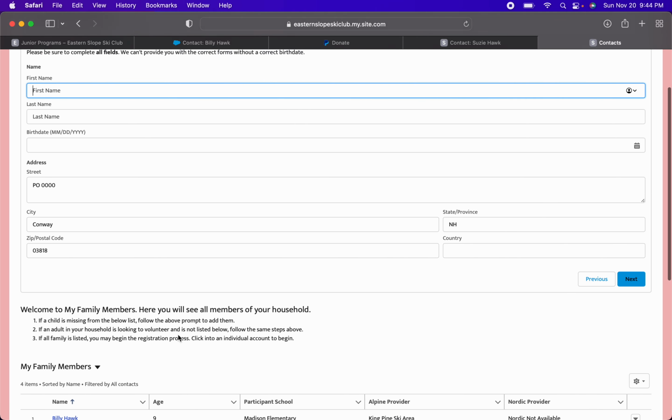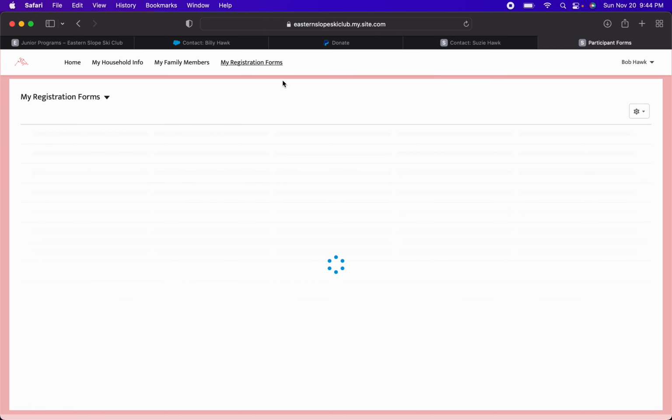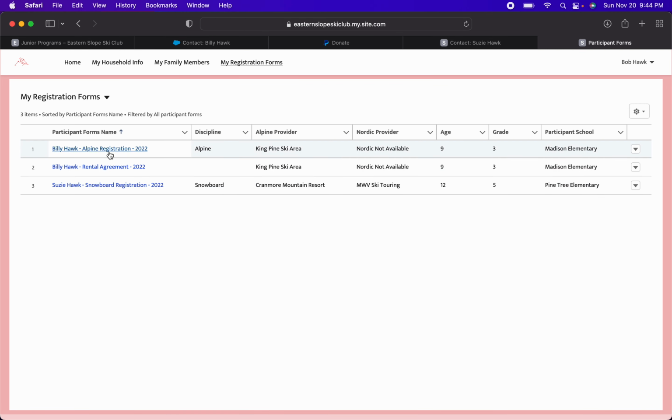So once you have completed what you feel to be all the registration forms, I do recommend you go over to My Registration Forms and just double check that you see all of the forms that you believe you need for your child for this year, or your children, and even yourself if you're volunteering, and then you will be all set.